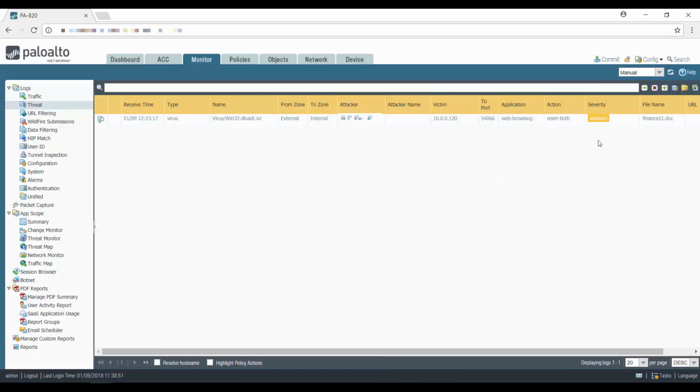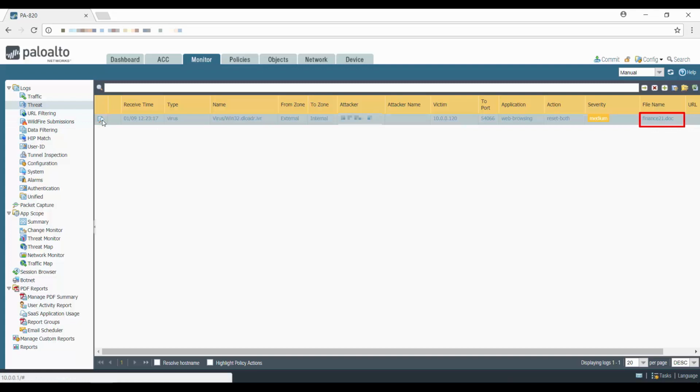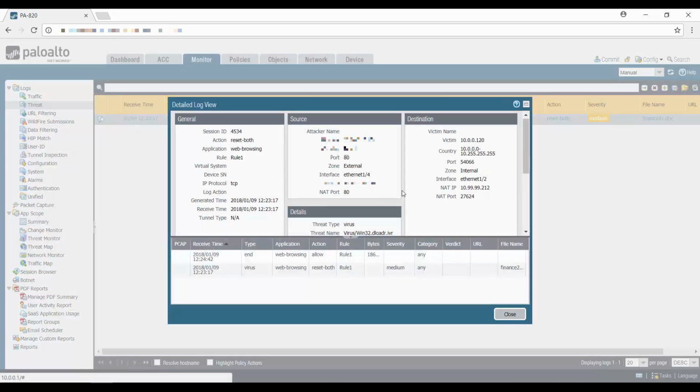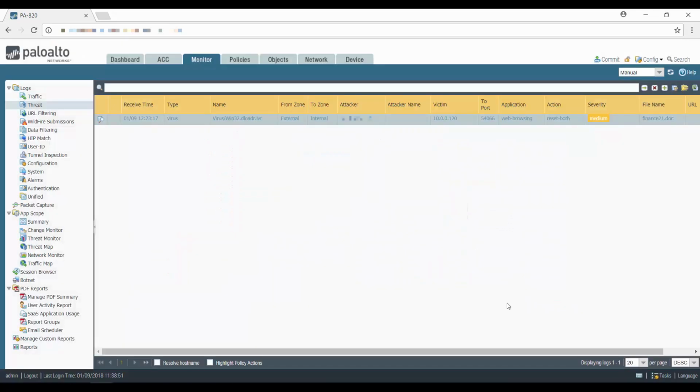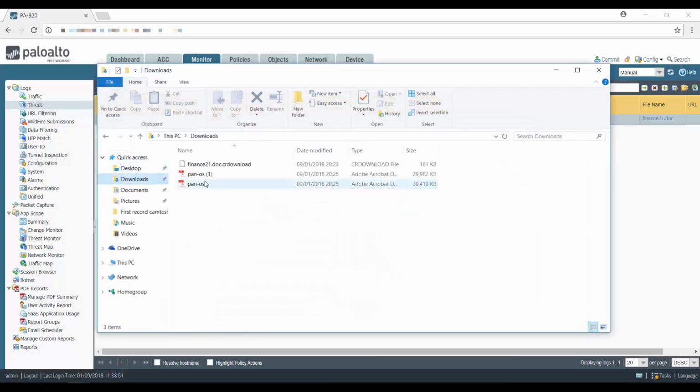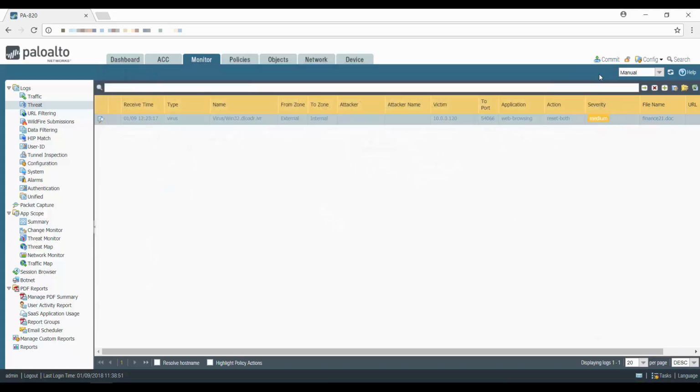Refresh the log page and now we see a virus alert for the file. We see additional details about the log and can investigate further if we wanted. A quick review of our download folder on the PC shows that the Finance21 malicious file was indeed blocked and I have no access to it.